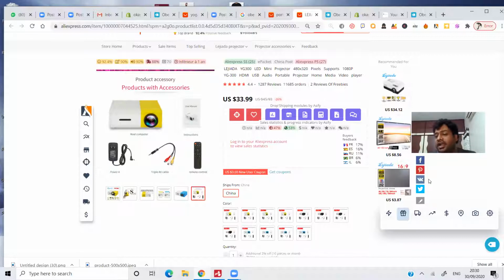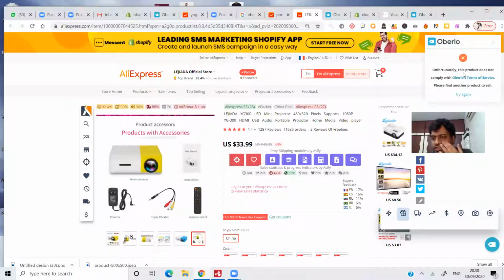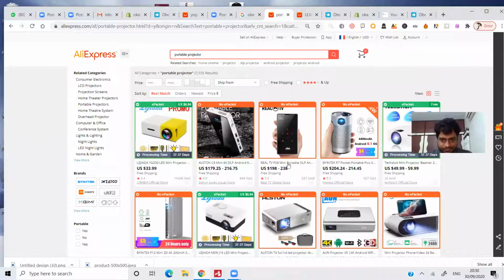You'll find something called an icon here. Just click on this icon. On the top, you'll find adding product to the import list. Unfortunately, the product does not compile. Oberlo is not allowing this product to import. Let me try one more product for you.